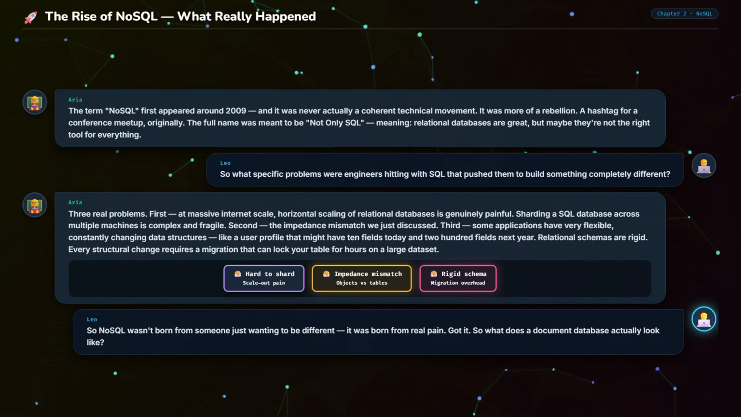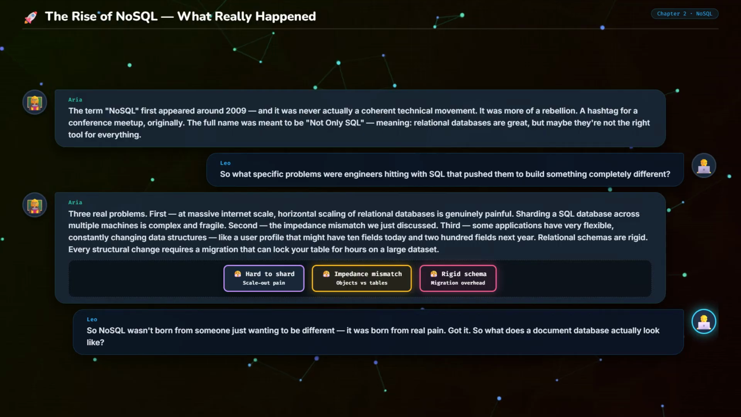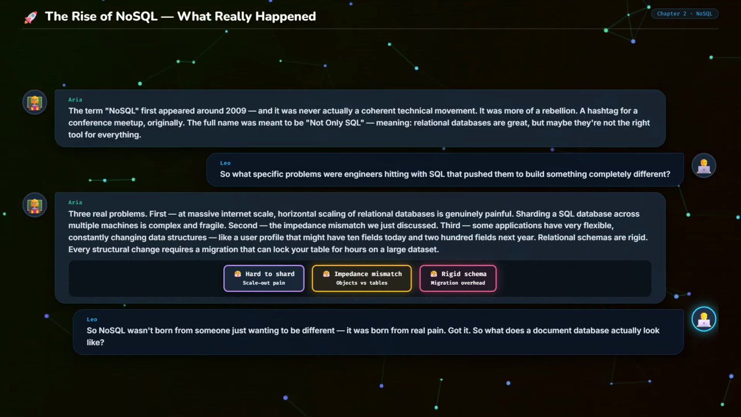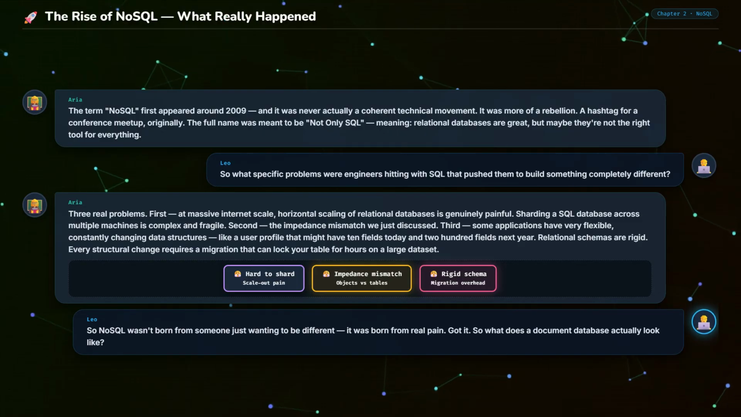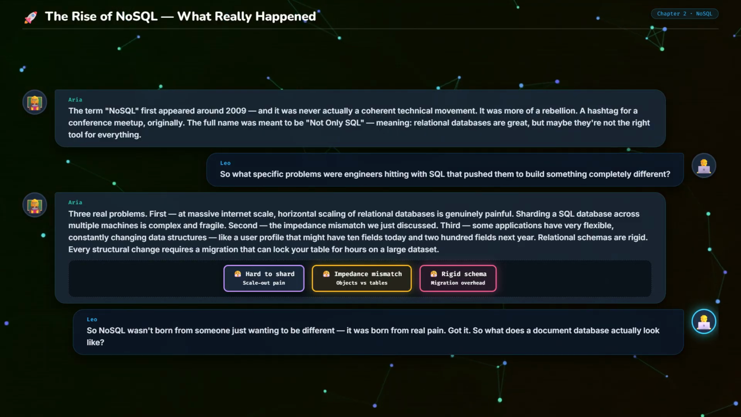So NoSQL was not born from someone just wanting to be different or trendy. It was born from real engineering pain that relational databases genuinely could not solve efficiently. Got it? So what does a document database actually look like in practice?